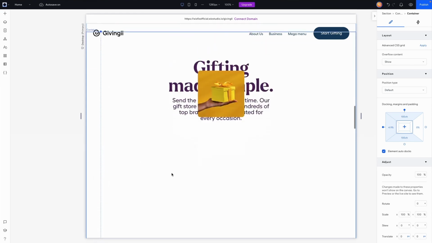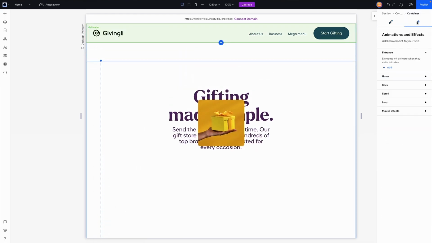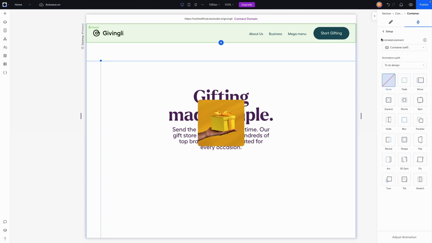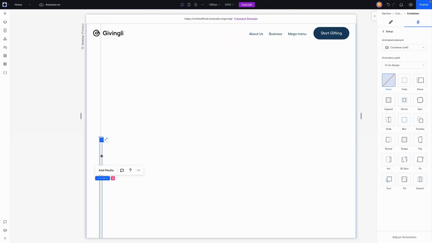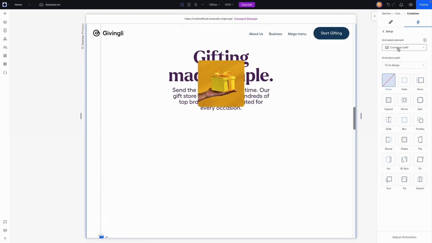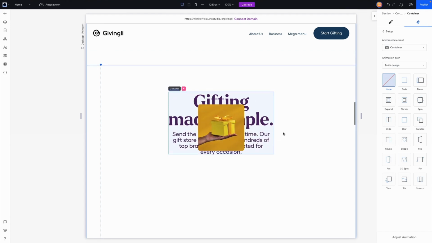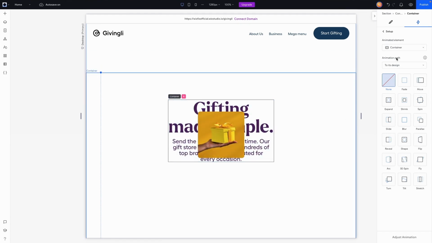Okay, so with this container selected, we're going to come over to animations, go to scroll, and add a scroll animation. Now we don't want to apply the animation to the container, so we don't want to affect the container. We just want to use the container as the trigger object. So instead, we're going to say animated element. We want it to be the container that's holding the stack. And for the animation path, we want this to be the final design, or where it ends. We want the animation to end how it presently is. So we're going to leave it as to its design.